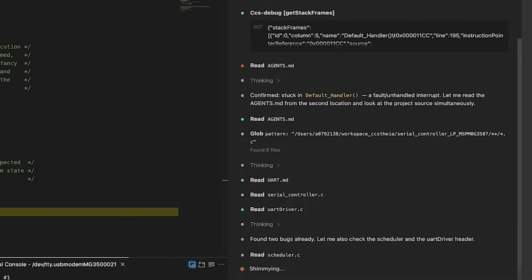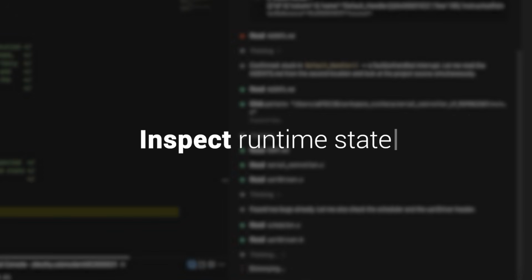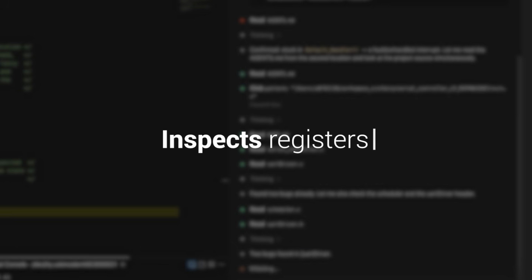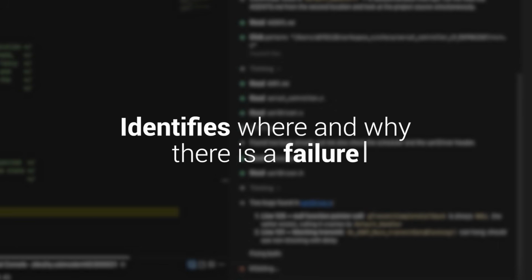Even when everything is assembled correctly, bugs still happen. And access to the debugger within the CCStudio IDE closes the AI automation loop. With debug access, an agent can inspect runtime state directly. It examines variables, steps through code, sets breakpoints, inspects registers, and identifies where and why there's a failure. And this enables adaptive analysis rather than trial and error.